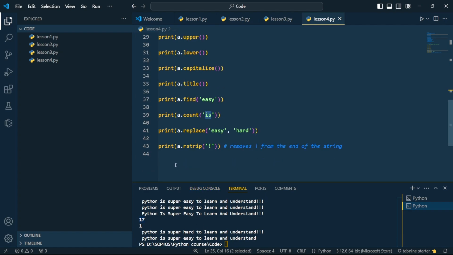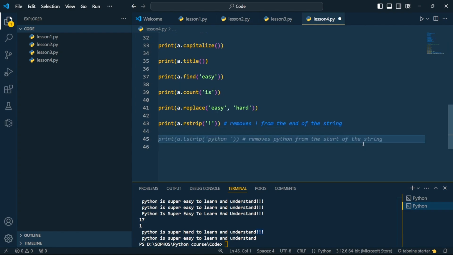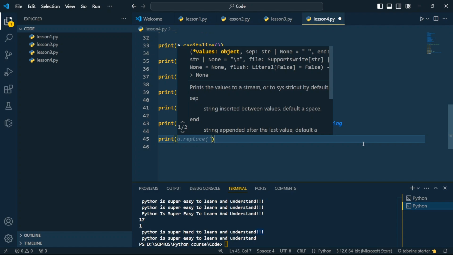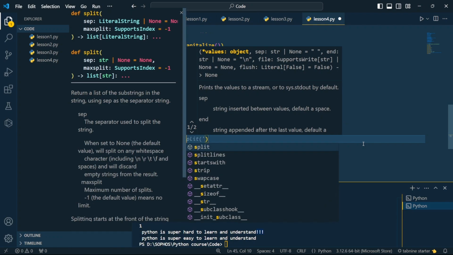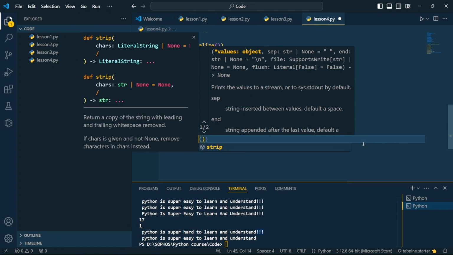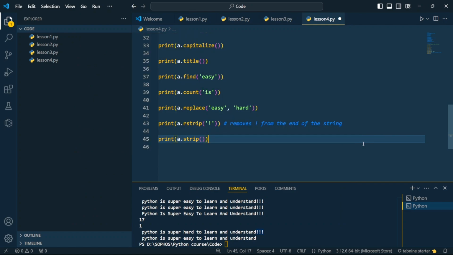Then we have our strip, which removed the exclamatory mark from the end of the string, as you can see. And we also had another one, which is strip. It would remove the white spaces. It would remove the spaces from the start or from the end. So we had a space at the beginning. It removed that space. You see, there was a space, but now there are no spaces.